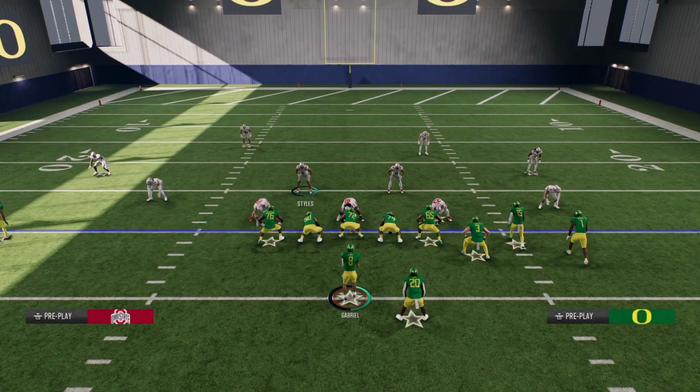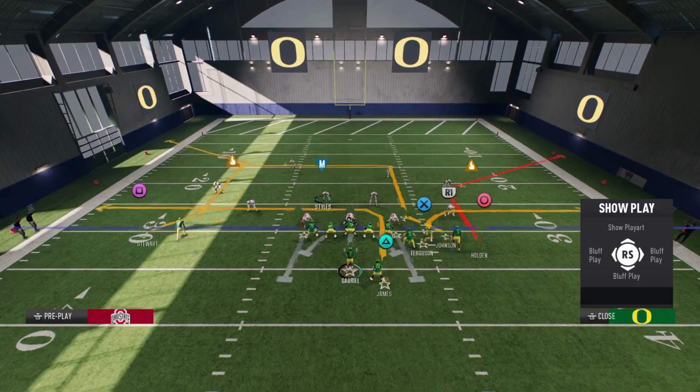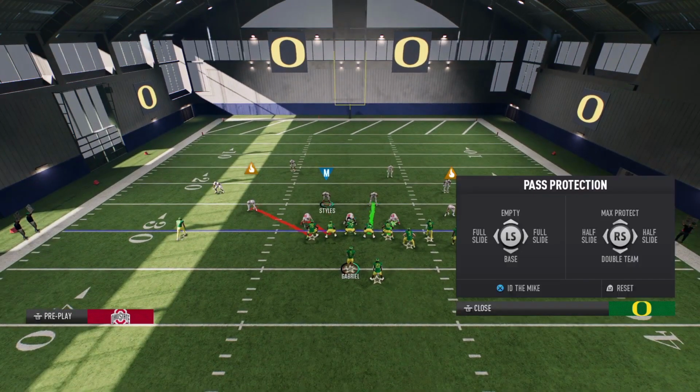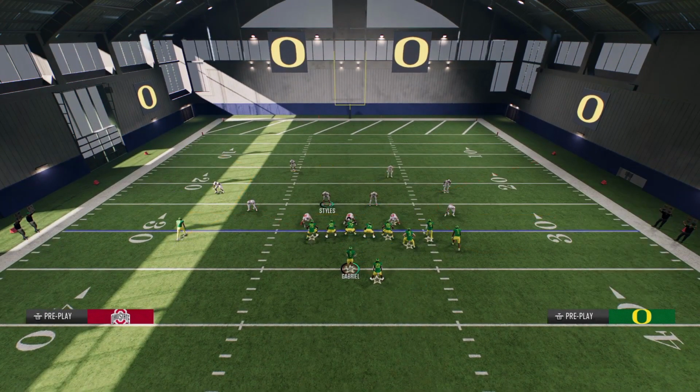Now, what they're ultimately going to start to do, and this is what's pretty common, is either they're going to do some slide protection, so they'll start to slide to the left, or slide.